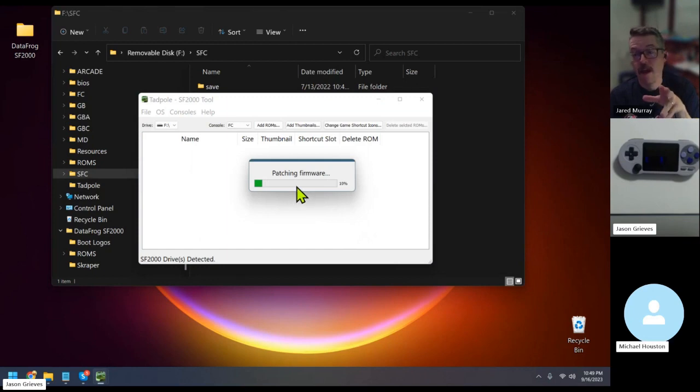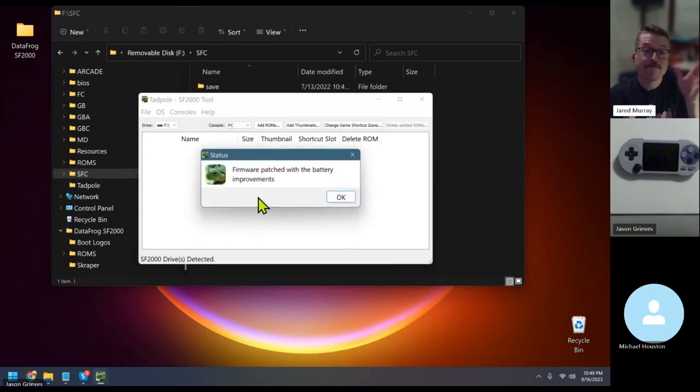Well, I don't know if this will work. Y'all, if your screen goes black, your battery's probably low. That's probably it.